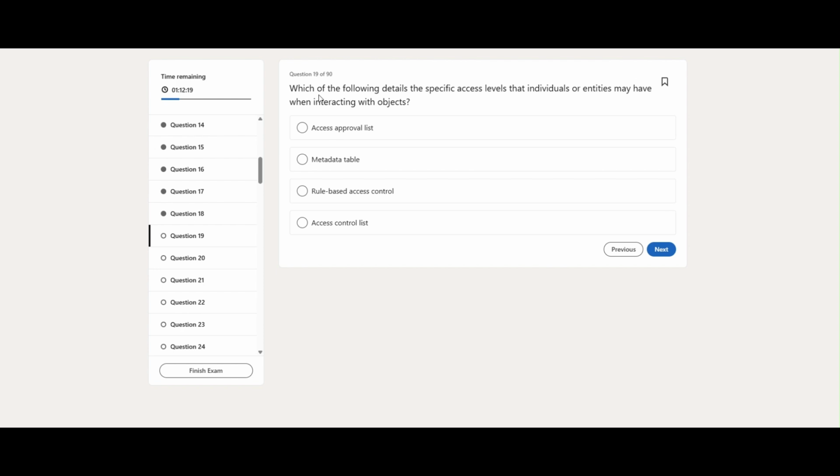Question number 19. Which of the following details the specific access level that individuals or entities may have when interacting with an object? Option A access approval list, option B metadata table, option C role based access control, option D access control list. So which of the following details the specific access level that an individual or entity may have? Access approval list.